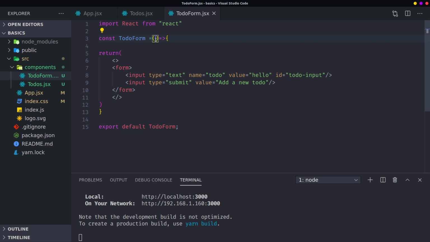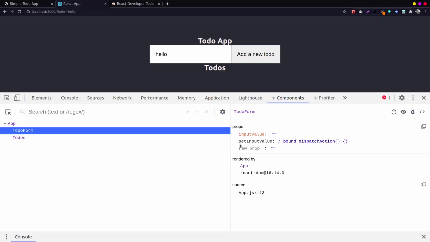You can always go to your front end, to the actual application, and look at it. Let's refresh this and look at the to-do form. The to-do form has props: input, and then the set value. Set value is a dispatch action method, which is the React bit of it. You can see the input value is empty. So you can always view what you are doing inside that using the React developer tools extension, which is quite convenient.